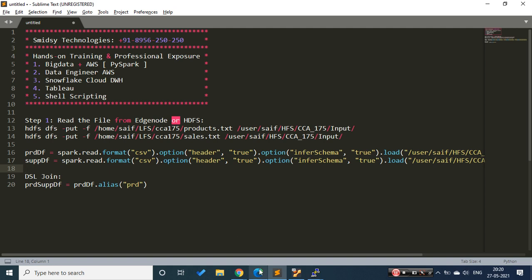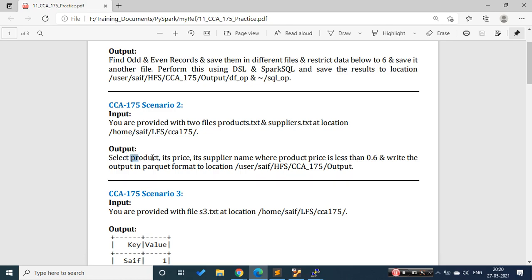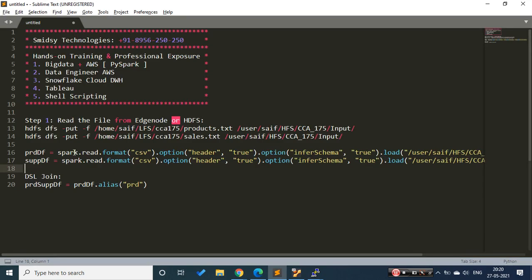So the ask is, we need to find the product, its price, and its supplier's name, where the price should be less than 0.6, and write the data in Parquet format to this location. That's what they are asking us to do. We have just read the data frames, and we are trying to join those two data frames. The first data frame is the product data frame.